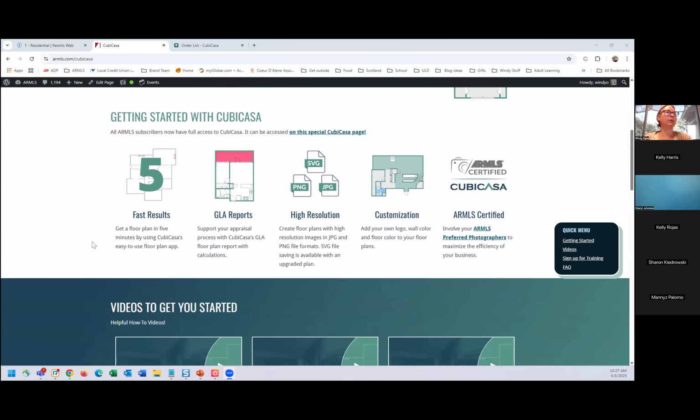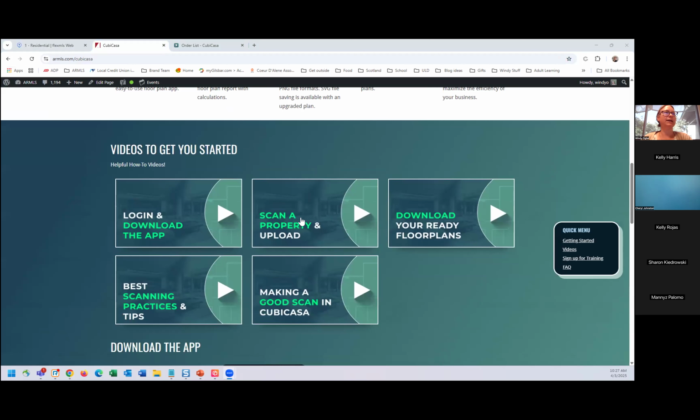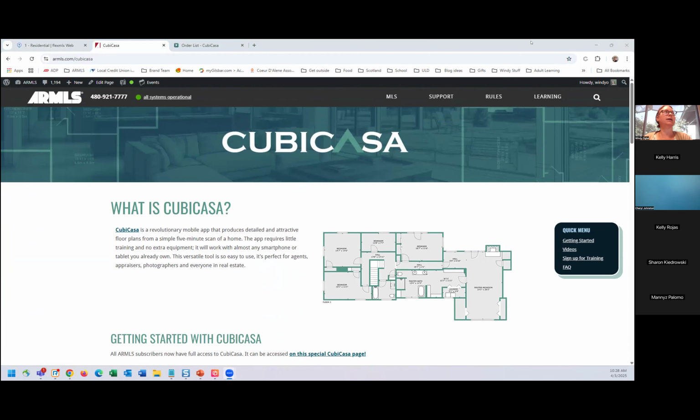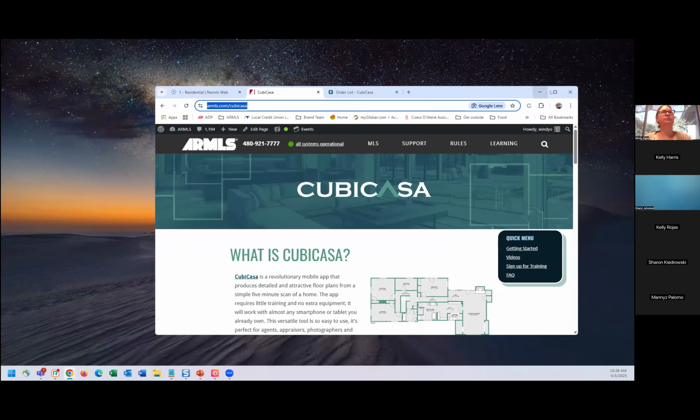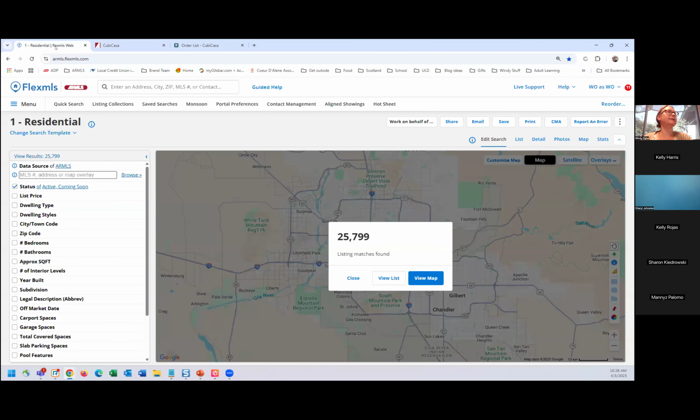My two videos that I recommend that I really liked were scanning a property and then making a good scan. Those are the two videos that I would recommend, but I'm going to do a scan for you. I'll show you what it looks like in real time. All right, so we're going to Flex MLS, right?